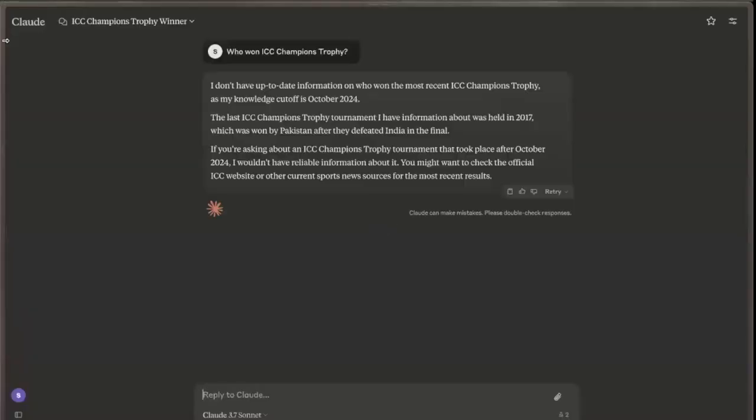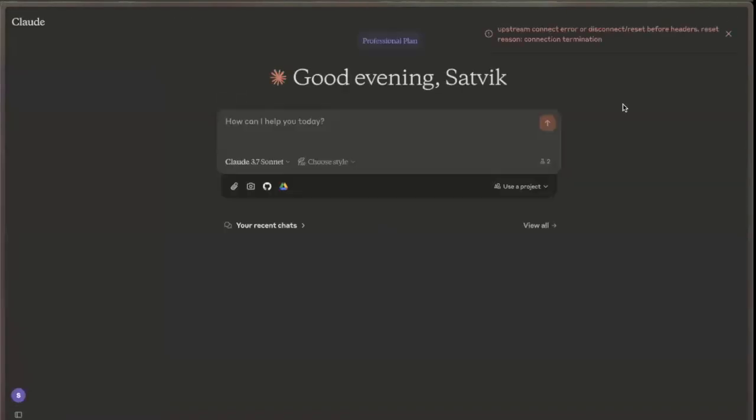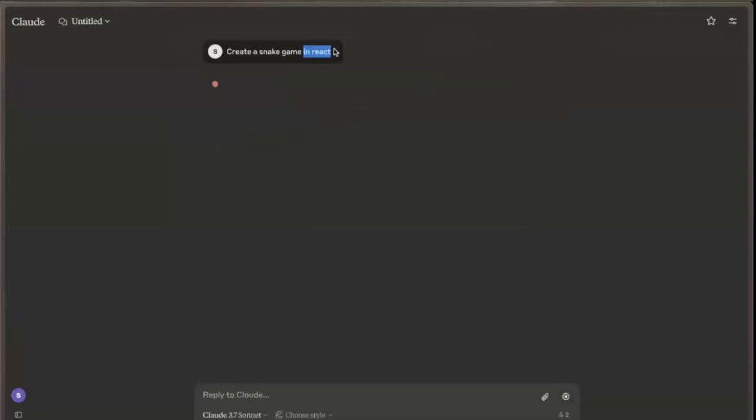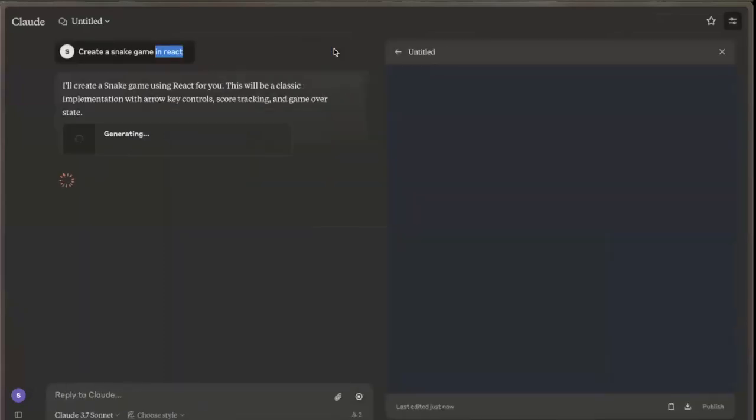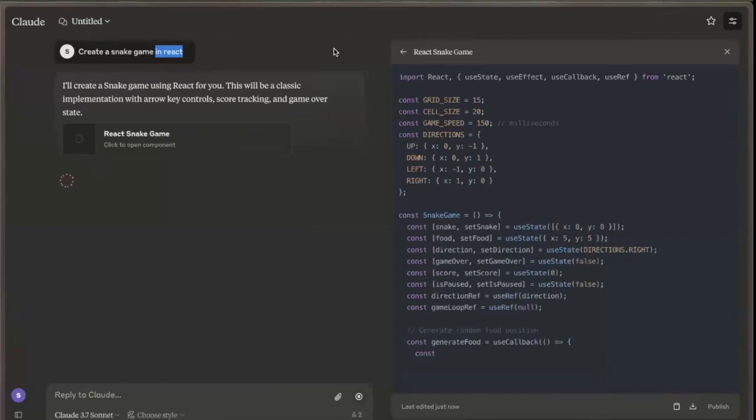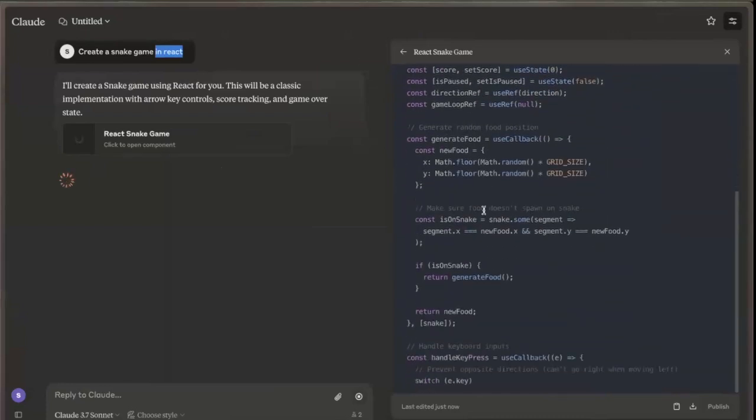So what I'm doing is I'm going to this bot called Claude. So for this, I'll just say, give me the code or maybe create a snake game in React. So basically, whenever I say React, it's actually creating a web component, and it's actually writing the code to create that game. So once the code is ready, we should be able to play the game.